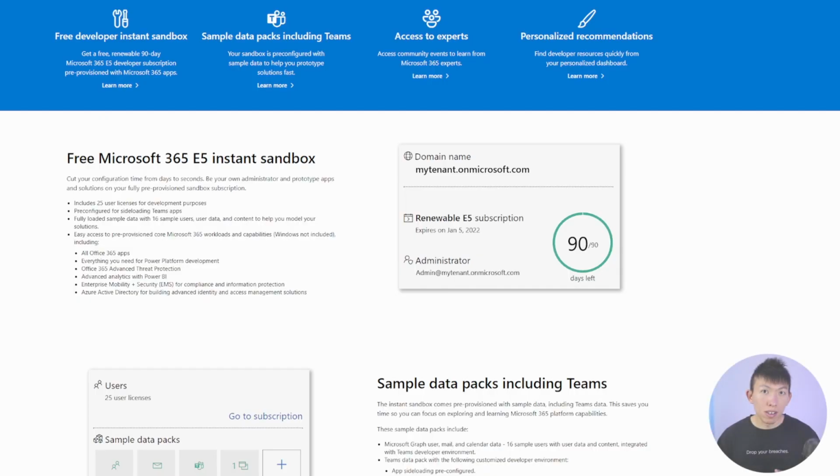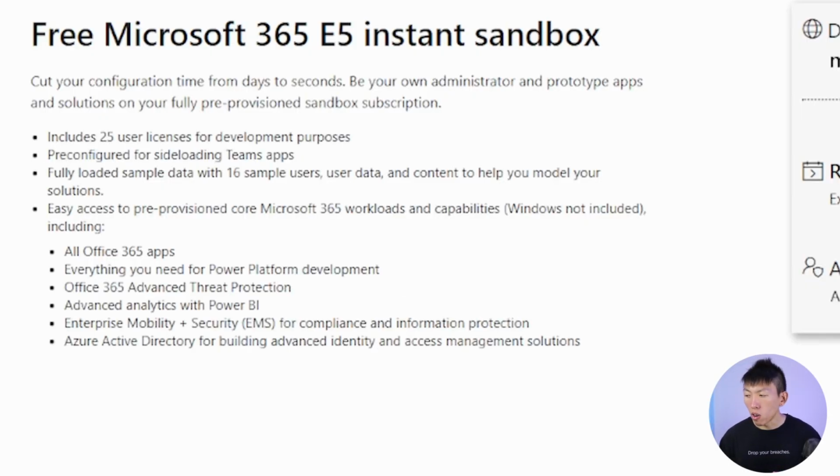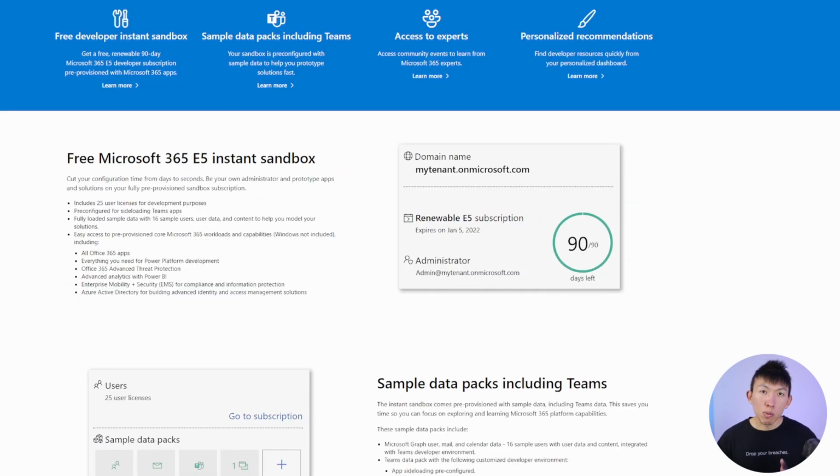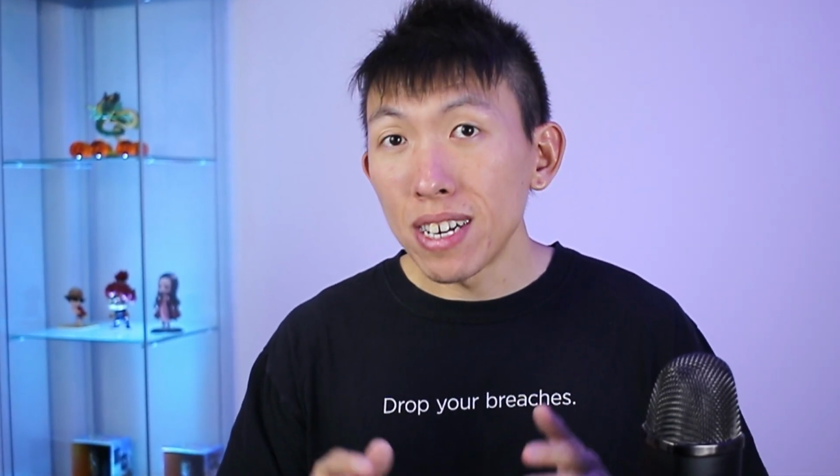If we scroll down a little bit, this includes all Office 365 apps, advanced threat protection, and Azure AD. This will provide you with immediate exposure along with hands-on experience in these platforms, which you as an analyst can use to obtain a better understanding of how Microsoft works. Because trust me when I say this, Microsoft is confusing.